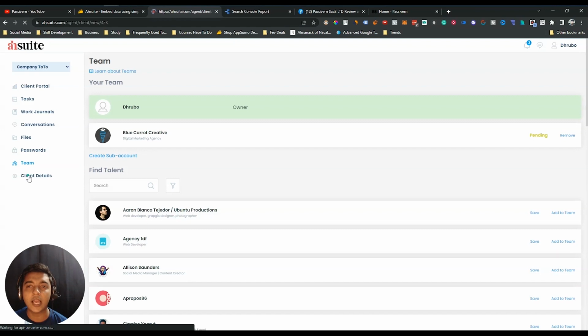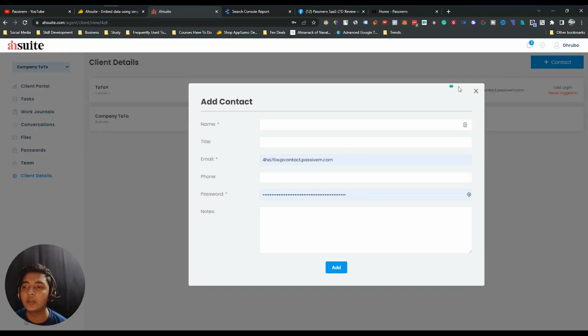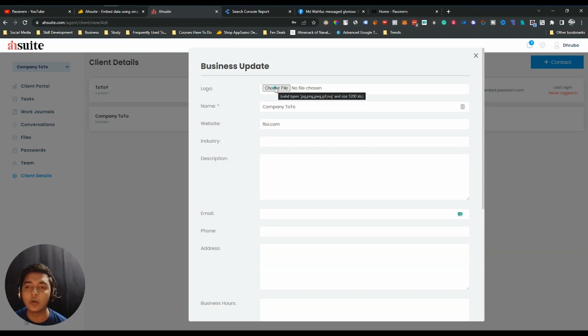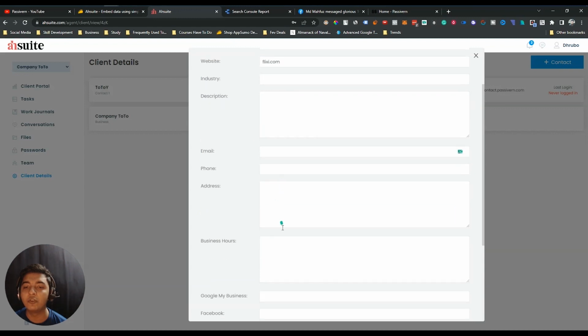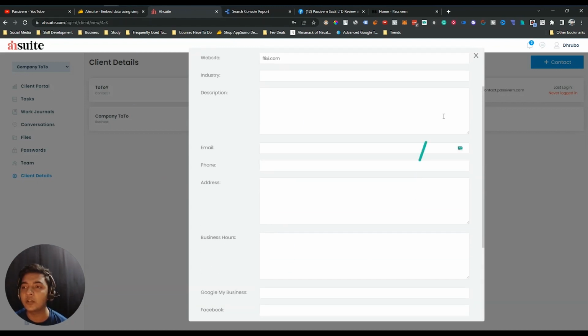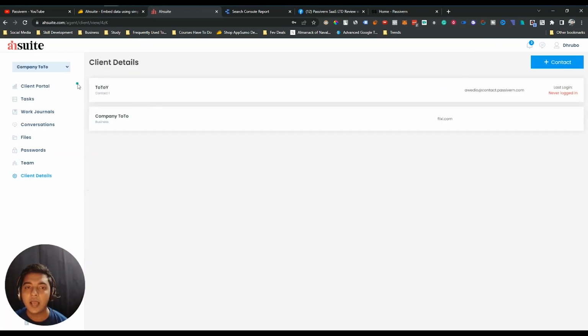If I go to this client details section, you can add the details about your client here basically. And see here, I have added one client. If you want to add more client contacts, then just click here on contact. Then you can add your client details here. And if I enter here, see, you can insert the logo of your client. You can insert the name, website, industry, description, email, phone, address, business hours, their Google My Business, Facebook, Twitter handle, Instagram. These things you can add. That means you can keep track of, or collect, their contact details from here basically. I hope you get the idea, guys.